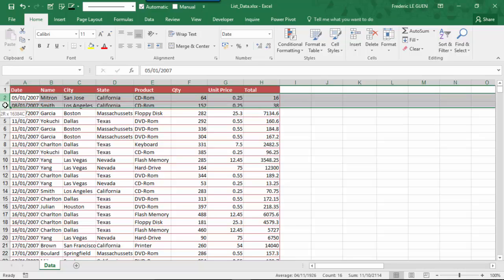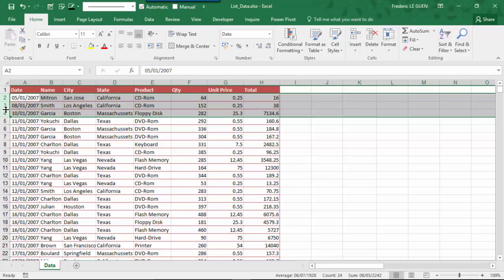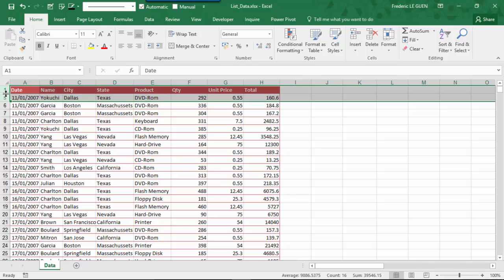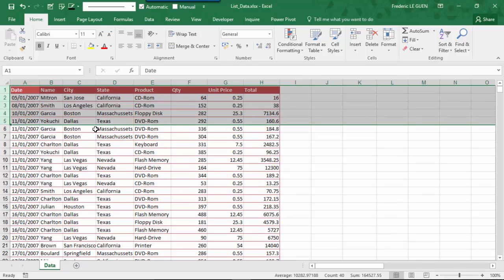Now imagine I select three columns. I select them, reduce the height. So I have column 2, 3, and 4 hidden. I select 1 and 5, double click, and it works.